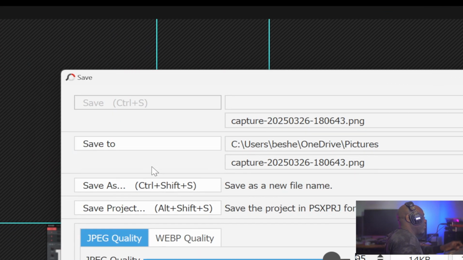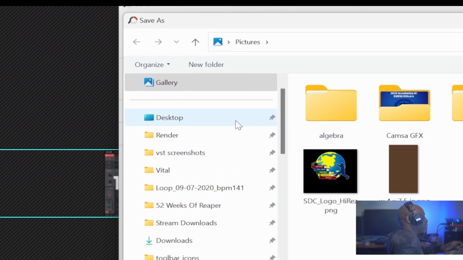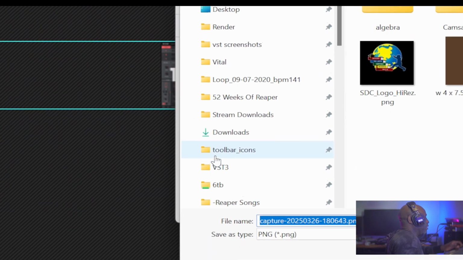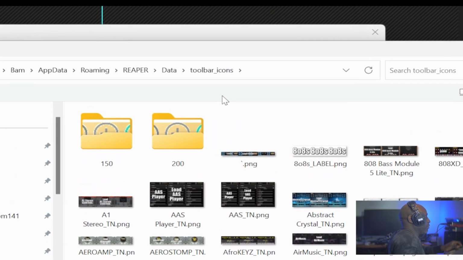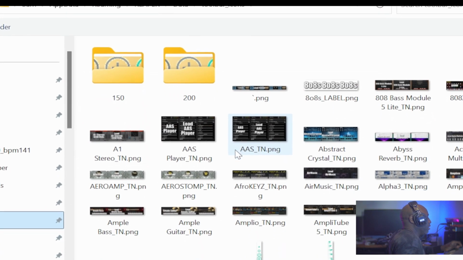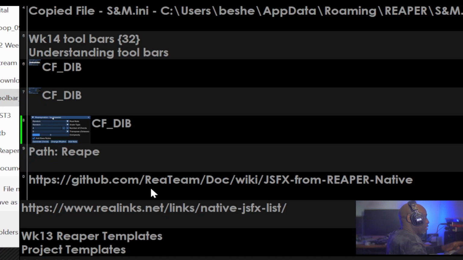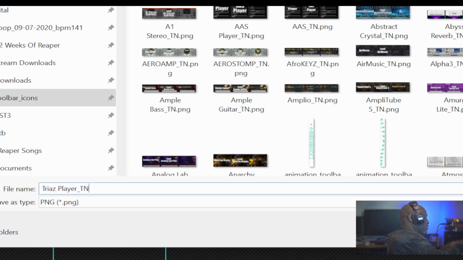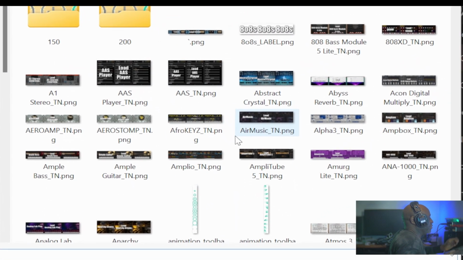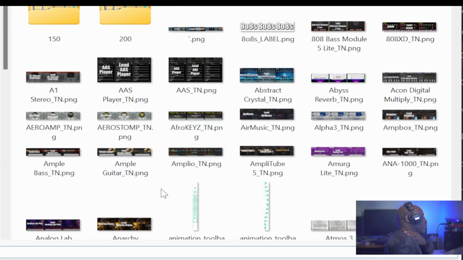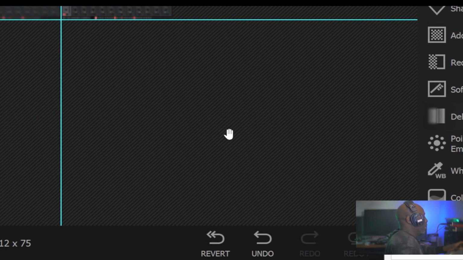So let's go back to saving. So when I hit save as, it's going to save it as a PNG. I don't have to browse to that folder. I just come over here and hit my quick access shortcut. So now I am in the toolbar icon folder where I need to save this file. I'm going to give it a name. I'm going to name it based on the plugin, and I usually put _TN at the end for thumbnail. This whole folder gets saved when you back up your configuration file, so you never have to do this again. Hit save, and now it's saved.